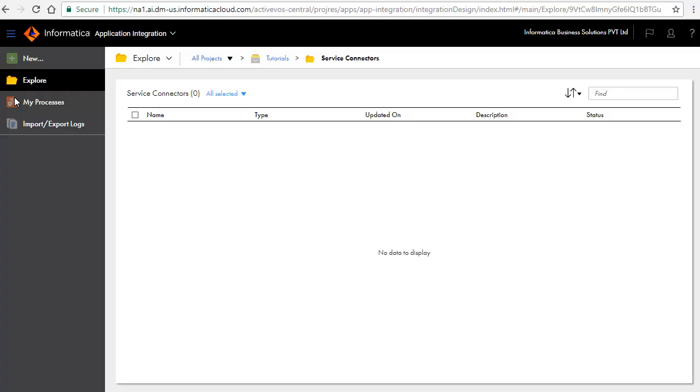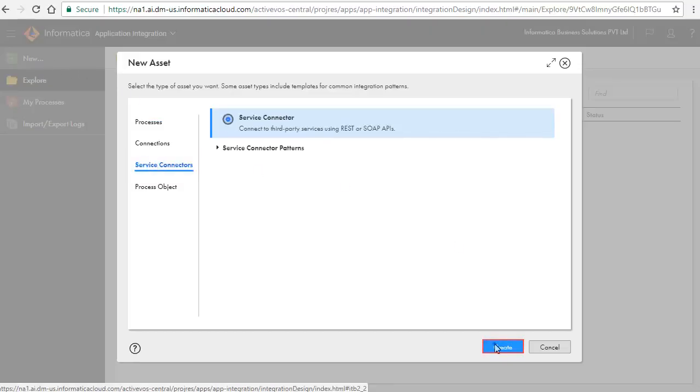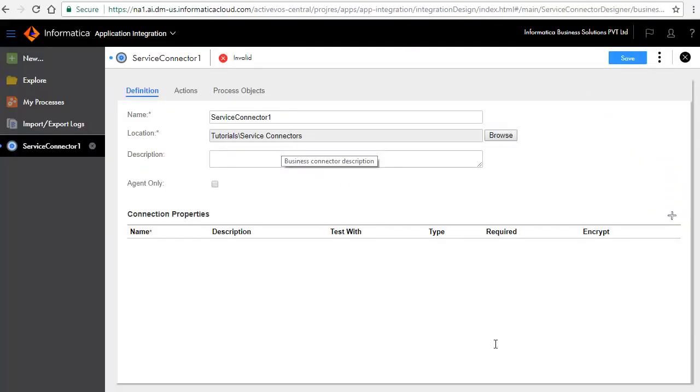create a service connector. Click New. Select Service Connectors and click Create. The Service Connector Edit window opens. The Definition tab defines the name and description of the service connector. Enter Thomas Bayer as the name of the connector.